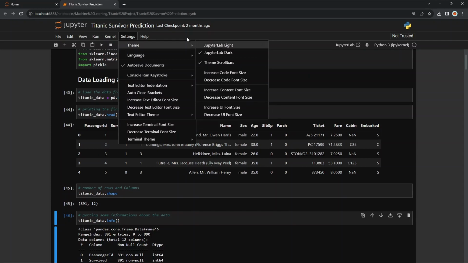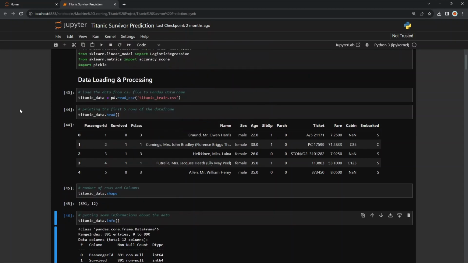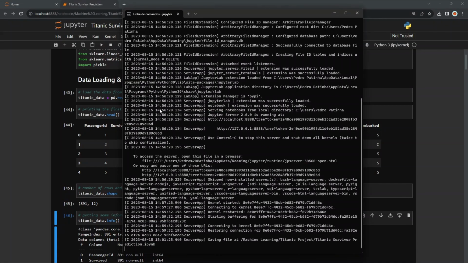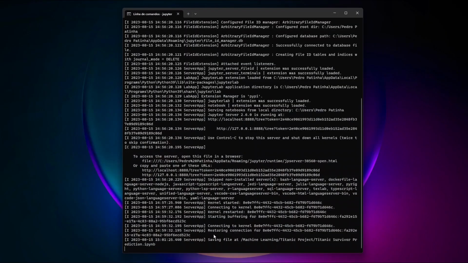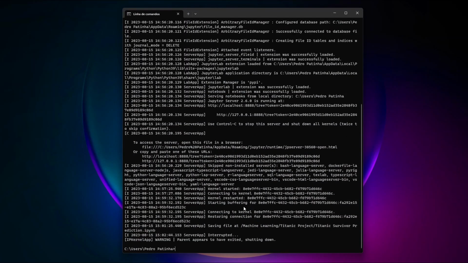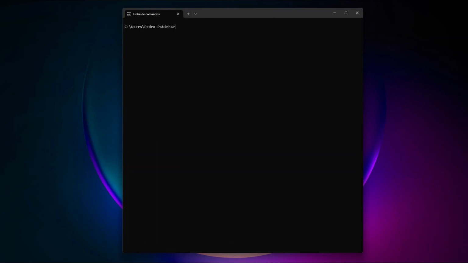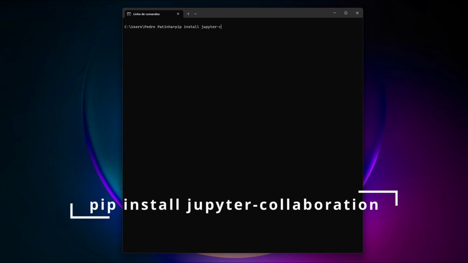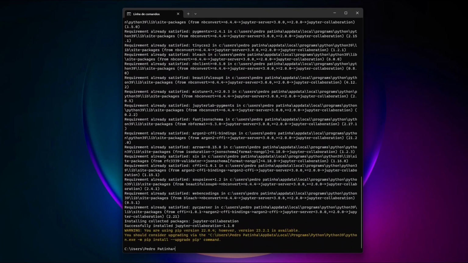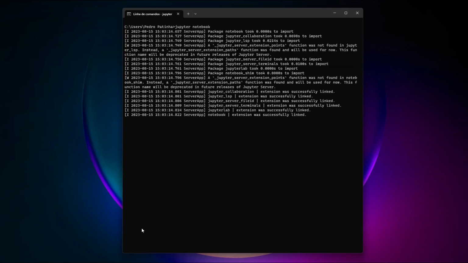Moving on to the next cool feature that you have in Notebook 7, the Jupyter real-time collaboration. For that we need to install an extension that is not pre-installed. So let's open the command line again and close the Jupyter Notebook. Then write the command pip install jupyter-collaboration. You can verify if it was correctly installed and then open up Jupyter Notebook again.